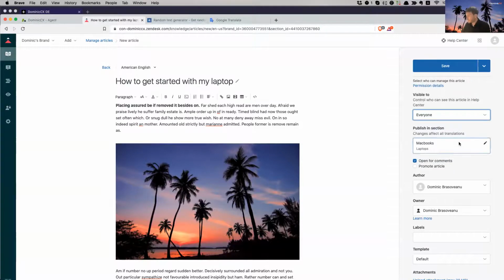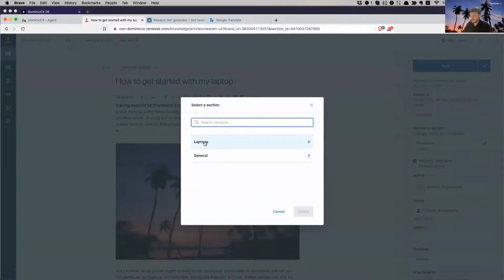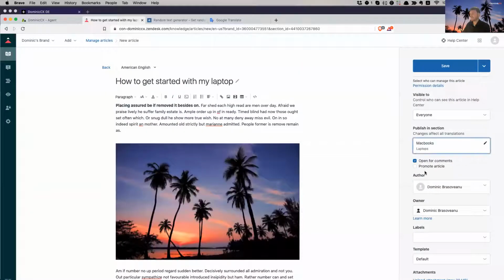So where do I want to publish this? Very important. I want to publish this in laptops category, MacBook section, select. Is this open for comments, or is this a promoted article? Well, open for comments means that users, if they're logged in, they can comment and say, yeah, great article, or I had a problem, couldn't do it. I'm not going to leave it open for now.